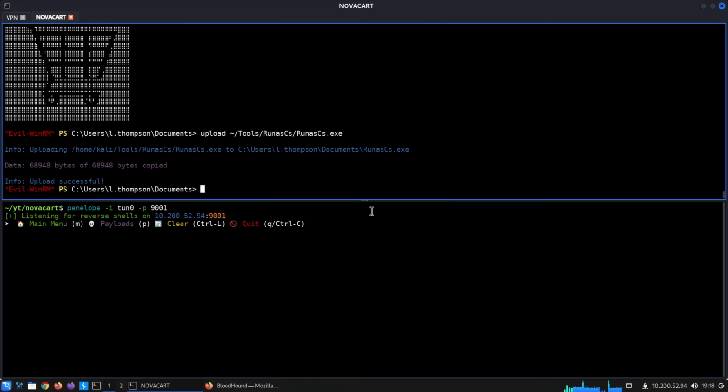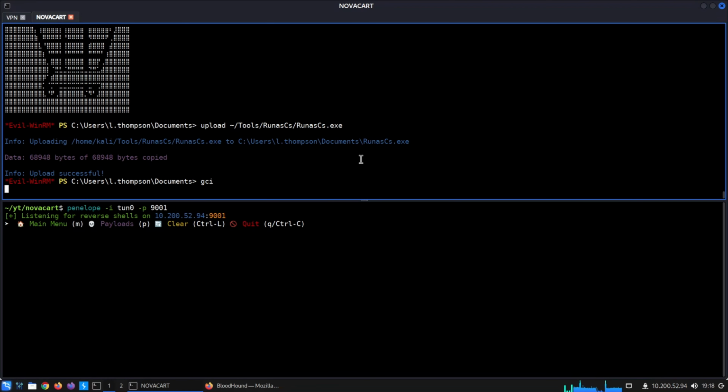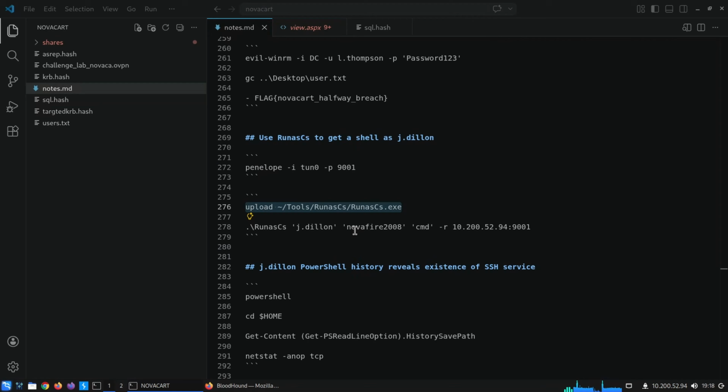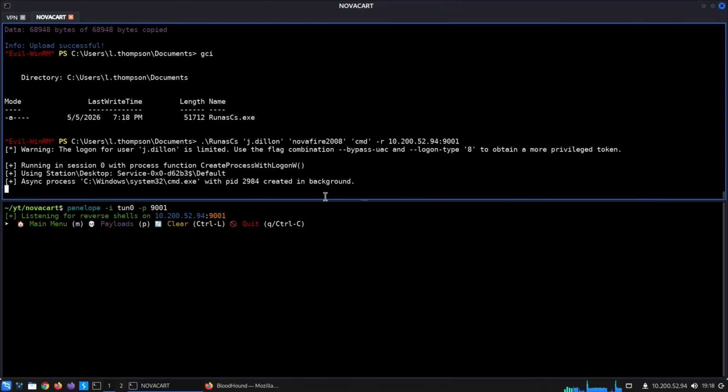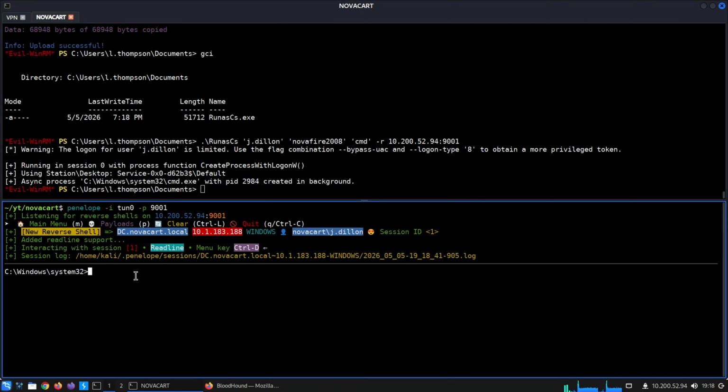And there it is. Make sure it didn't get deleted. Okay. Now we'll just use RunasCs to get a shell as d.Dillon. There we go. We're going to run a cmd command remote to this address, and there we go. We have a shell.